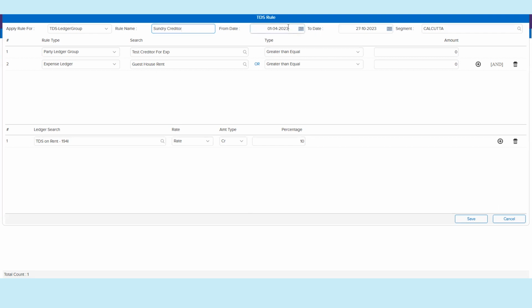And then it is my applicable date, from date and to date. And then in which segment is this particular rule applicable? Is it applicable for the entire segments, or for a specific segment in my system? So that segment needs to be updated over here. And then we need to define the ledger group. In my case, I have searched the ledger group as test creditor for EXP.